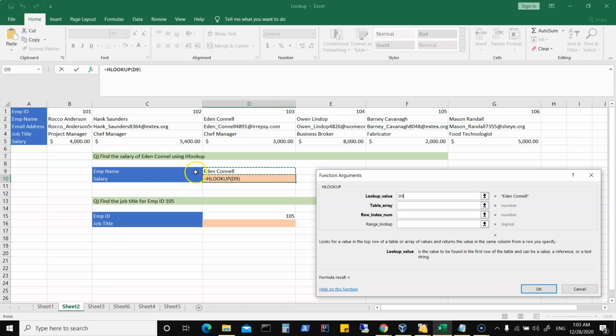Or you can basically give the employee name exactly from the employee name value here, which is D2. So we can give Eden Connell from here. So let's select this. Now table array, so we need to give our range. So let's say our search 3. Then you need to give the row index number.